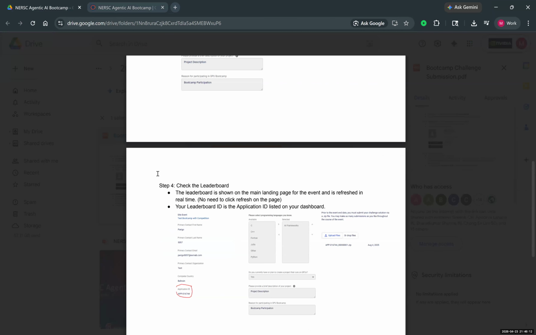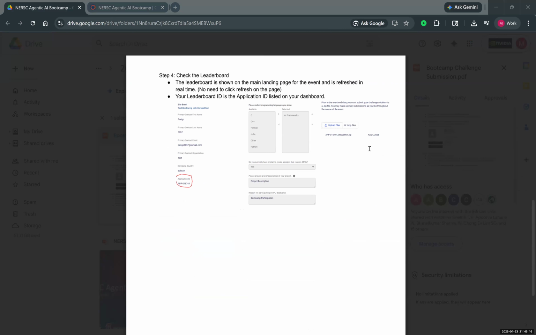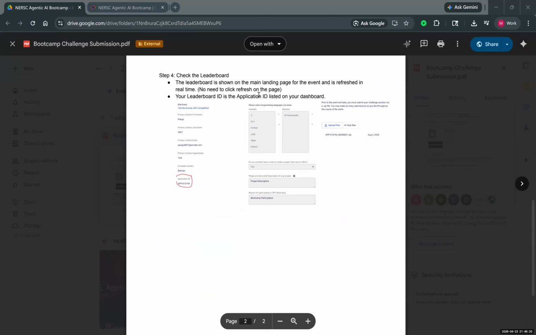I generally submit it without creating the login. I mean, that's what I have done in the past. Maybe I missed that part. Do I have to create the login first? Yeah, so it's not going to be possible to submit without.